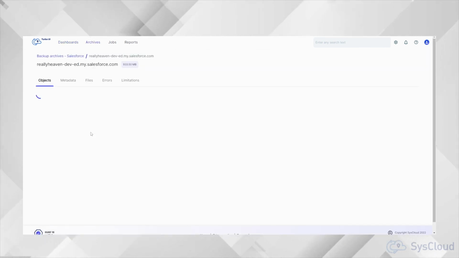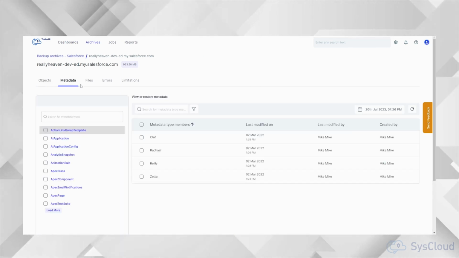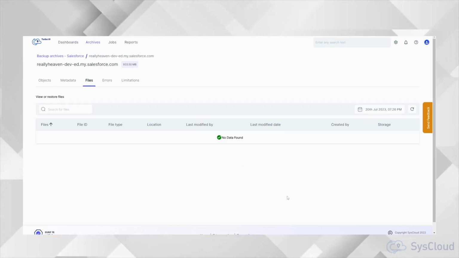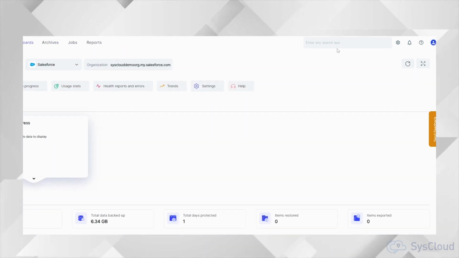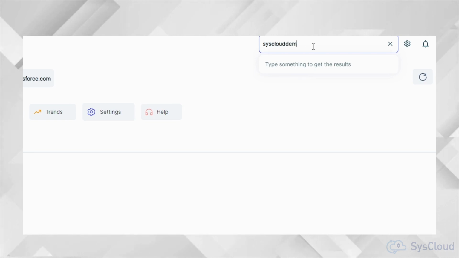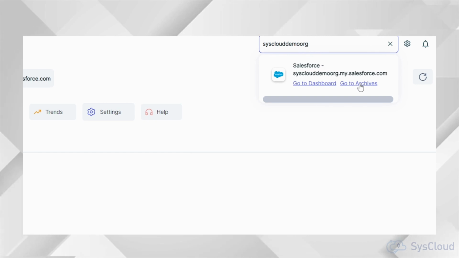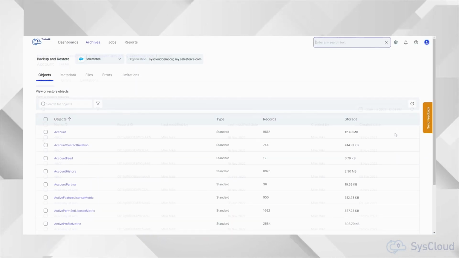In the backup archives, you can drill down into an organization to view its objects, records, metadata, and files. Instead of having to go through multiple steps to navigate to the archives, you can make use of SysCloud's Smart Navigation feature to quickly navigate to the archives or dashboards for any object.